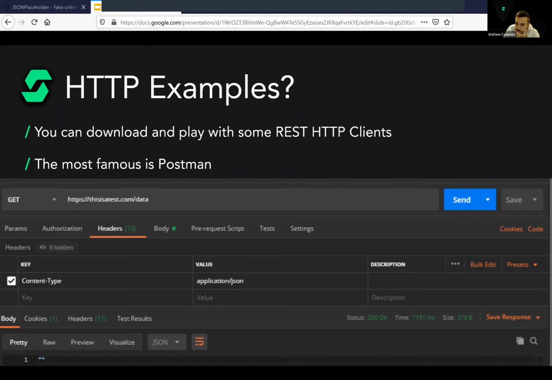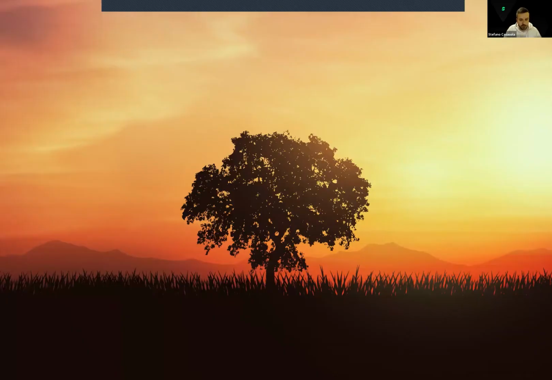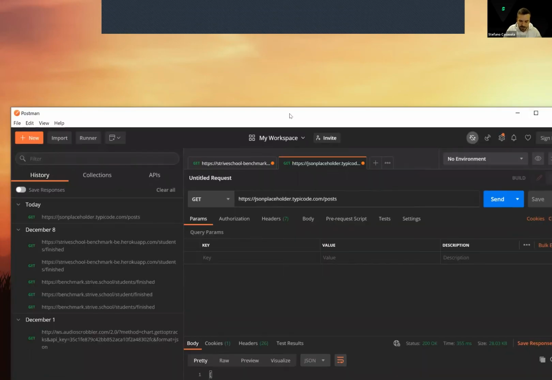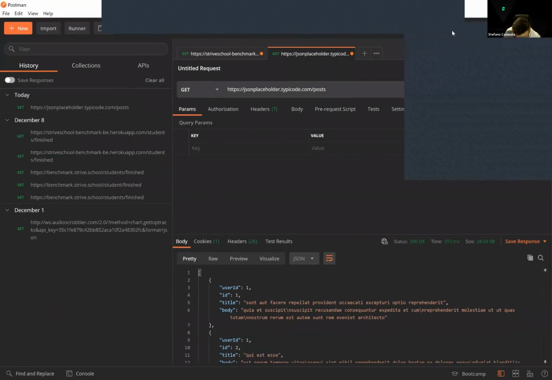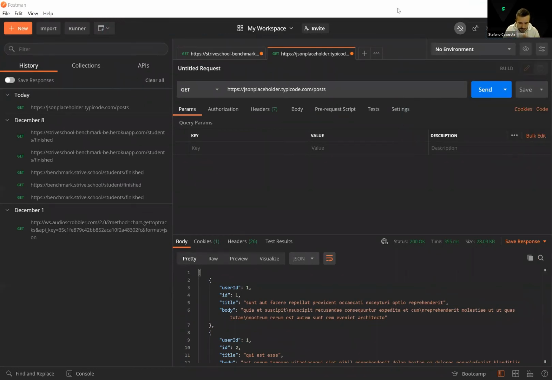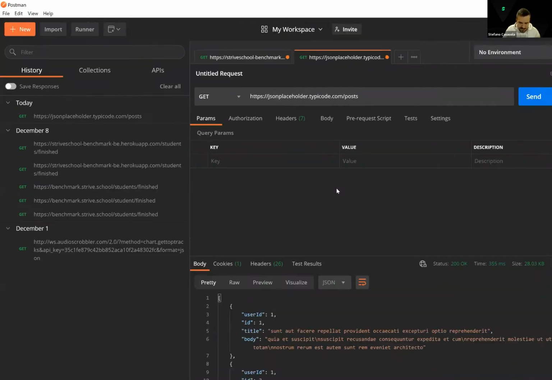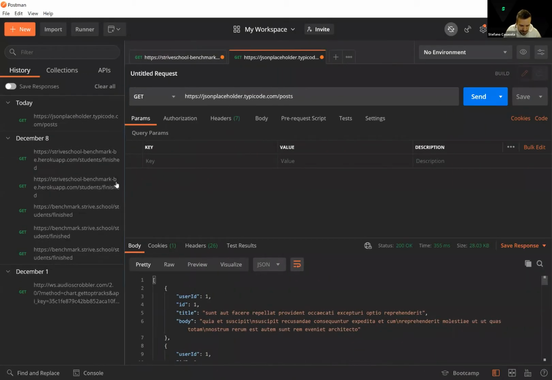Okay. No problem. So let's see what this Postman is all about. And then we are going to go back to the slides. So this is the interface of Postman. Let me see if I can hide this. Great. I hope you can see this. Let me zoom in a little bit for you.